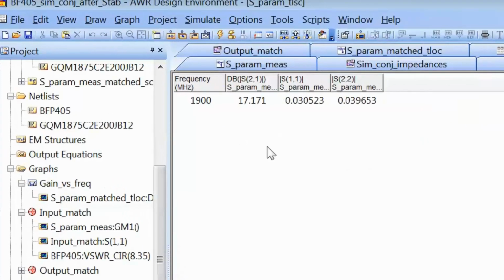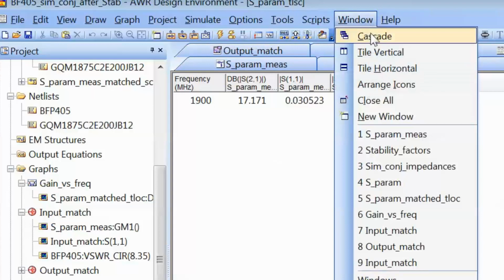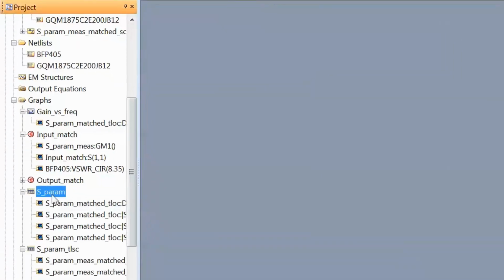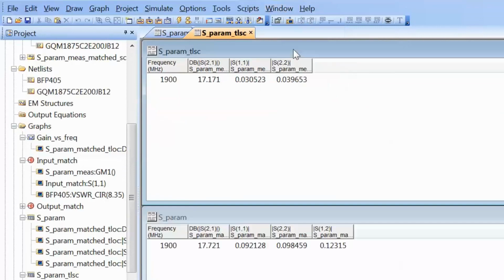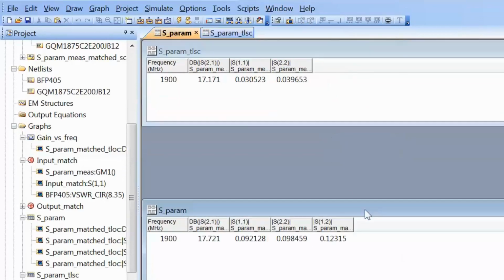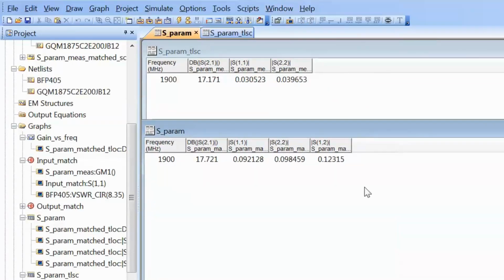And you can see that the gain is not as good as we had with the previous configuration. In fact, we could easily compare the two by going on to Windows, Close All, and then just opening the two S-parameter graphs, and then selecting Window, Tile Horizontal, and if we adjust these a little bit, we can see them a bit better.